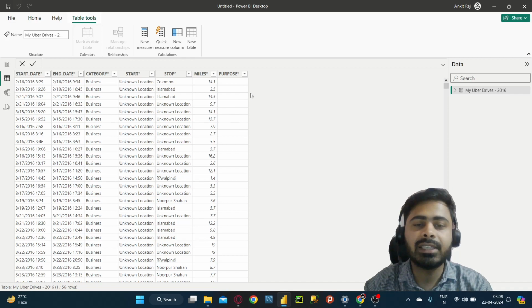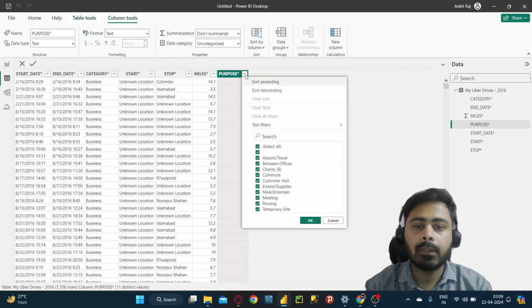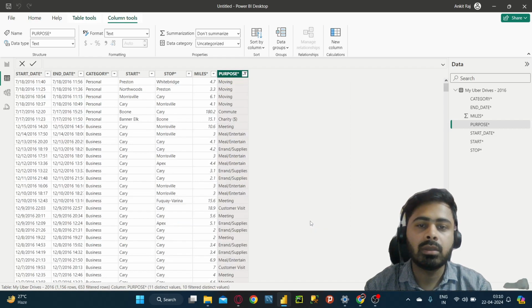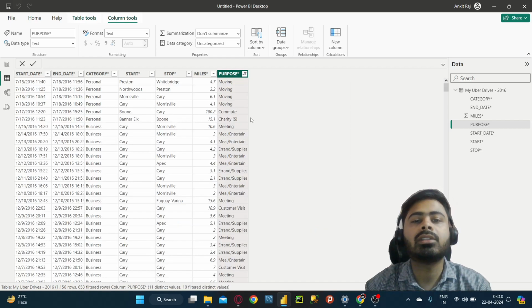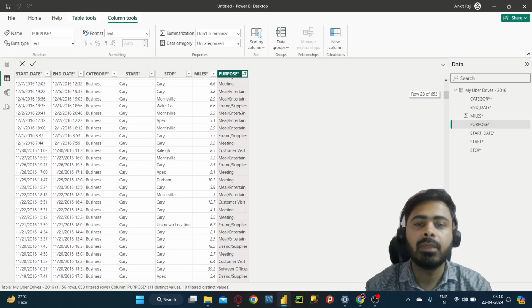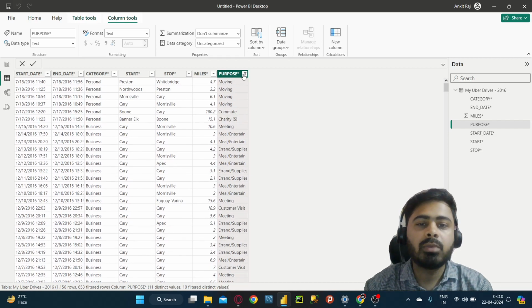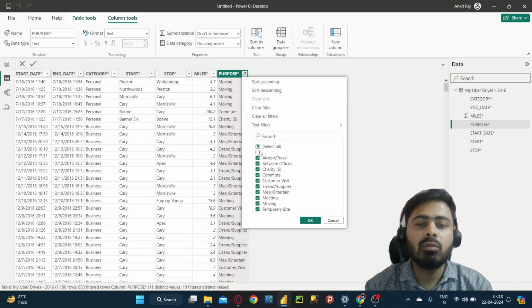So let's check this. These are filters. Just click on it and here you will see we have n number of data present there, but your blank data is showing perfectly. So just uncheck this blank data and click on OK. So now you will see that each and every data is presenting perfectly. So it means your purpose data is somehow blank. Data is also available here.